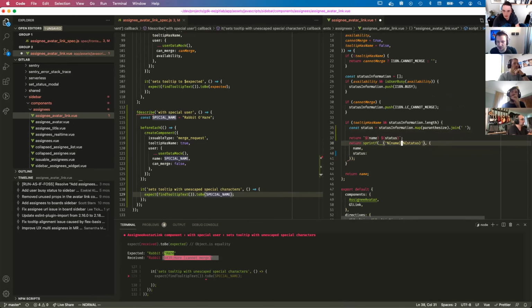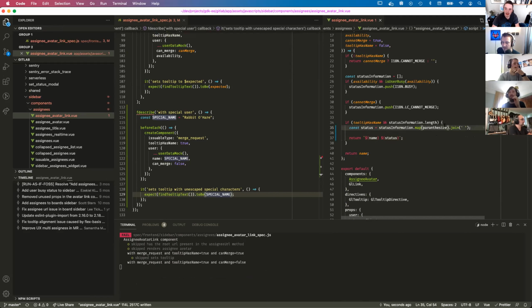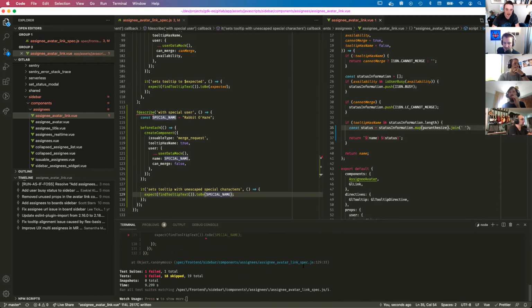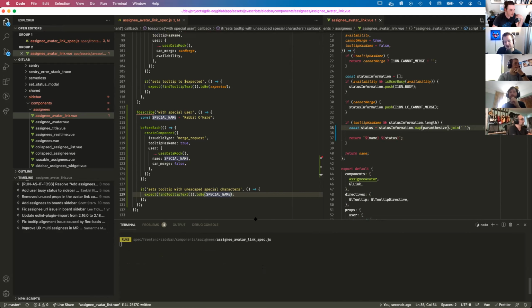Probably you could just return status information map. Yeah, that's fine. Otherwise, you could have just prepended name to the status information. That's true. I could have status information parenthesize prepended join. Yes, that's a good point. So what is it now? Yeah, cannot merge. Yeah, it looks correct now.